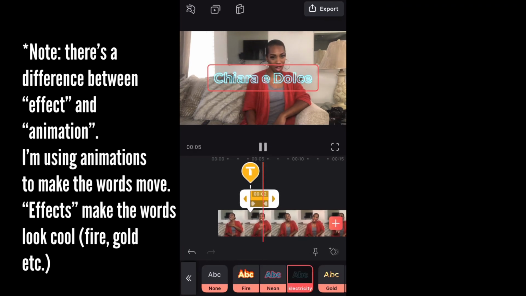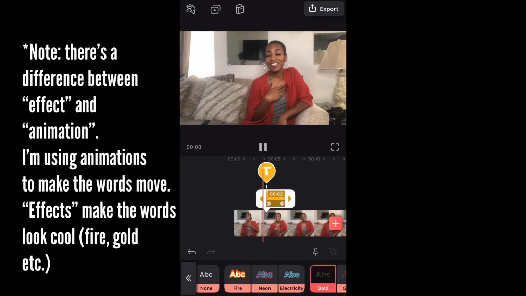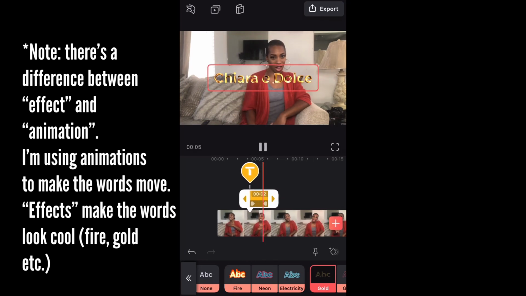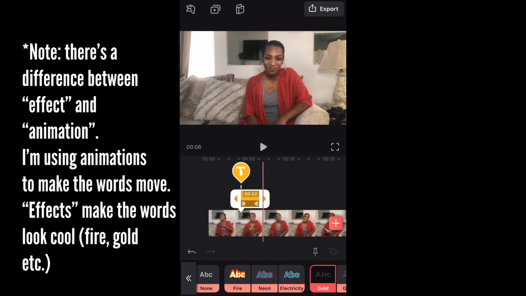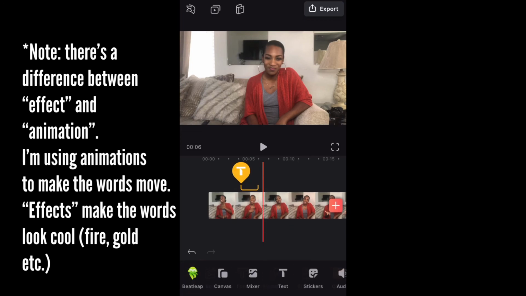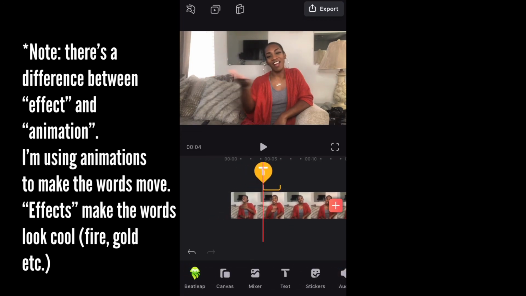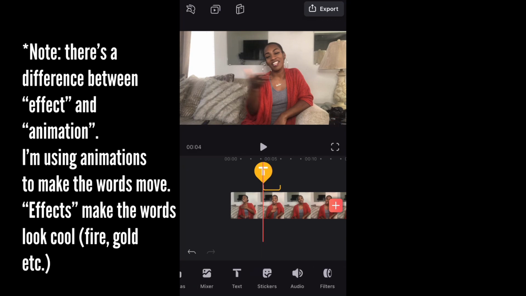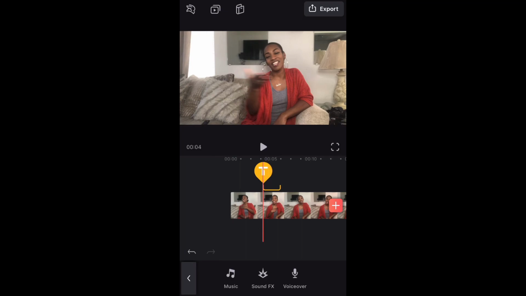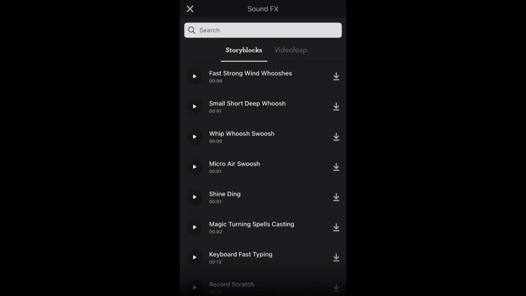Then I'm going to go to the overall effects. And I think these are not called the overall effects. These are called animations. So for, I'm sorry, these are not animations. These are the effects. So for the effects, I went with the golden one just because it looks kind of cool. I think I've overused the ice one and the fire one, but there's a ton of different styles.